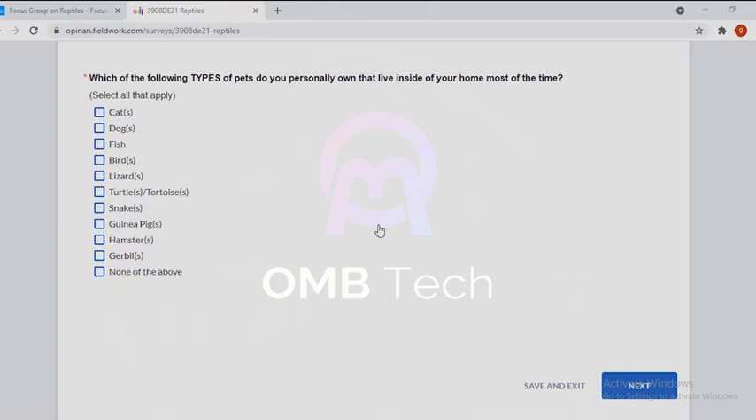It has cats, dogs, fish, birds, lizards, turtles, snakes, guinea pigs, hamsters, gerbils, none of the above. Remember, the actual study we are working on now is a study on reptiles, and the reptiles you have here are, I would say, lizards, turtles, and snakes. I don't know about maybe guinea pigs, hamsters, or gerbils if they are reptiles or not. But me and you, we both know cats and dogs aren't reptiles.